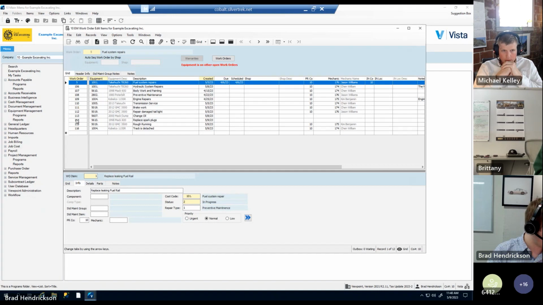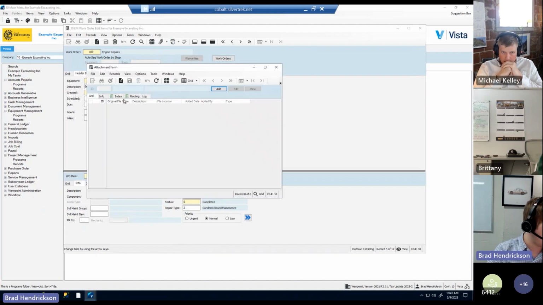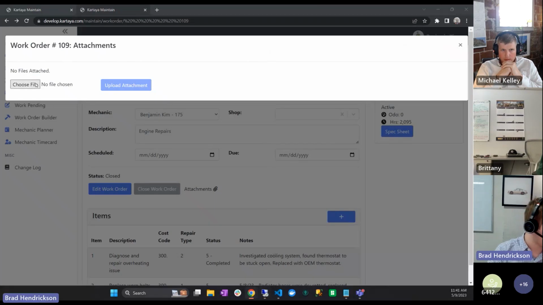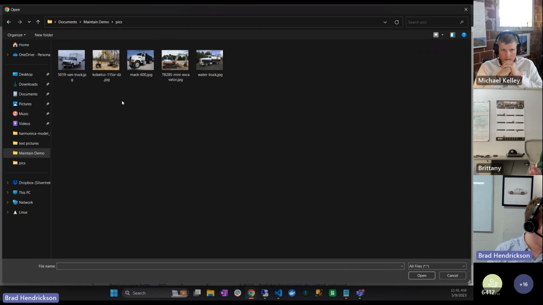And let's open that up. There's this attachments thing at the top. We don't have any attachments attached here yet, but you can pull up this attachments pane and see the files. So I'll go back here and let's choose a file. Let's say we just wanted to upload a picture of the equipment as it happened on this work order.